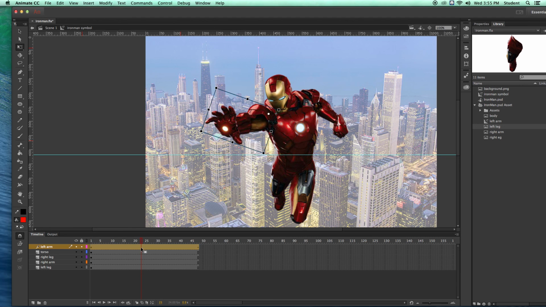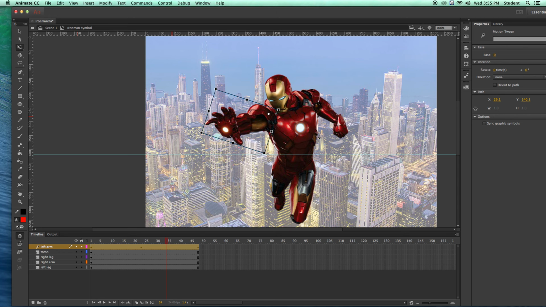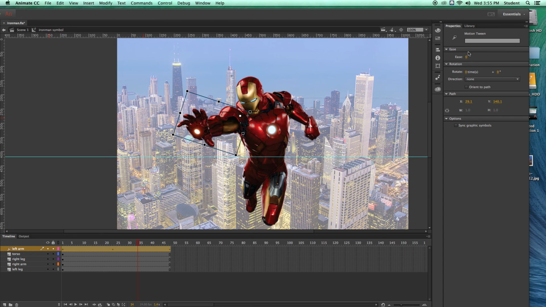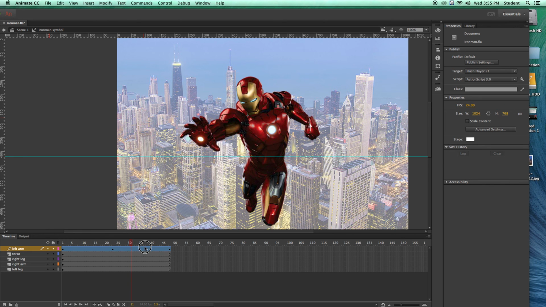I'm going back to this keyframe here. I'm going to move that guy up a little bit more. There we go. Make it a little more drastic. I can also click on this motion tween, go to my properties, and I can do an ease, maybe an ease of 80. And I'll just give it a little more of a natural flow when it moves.